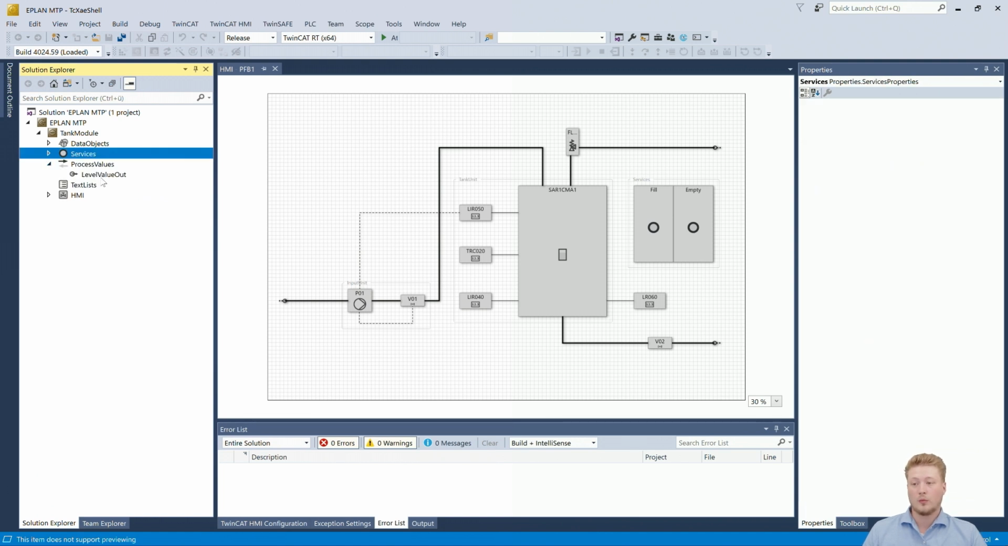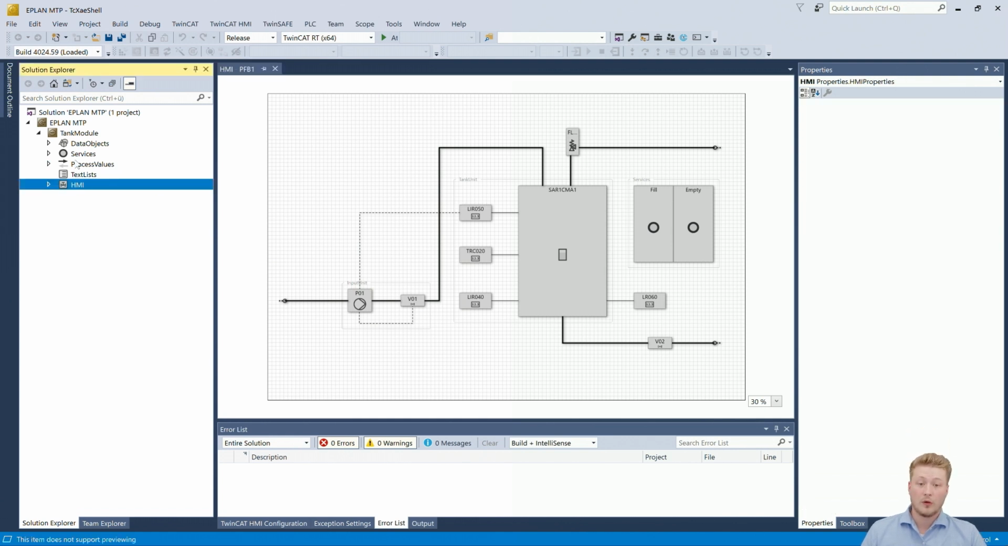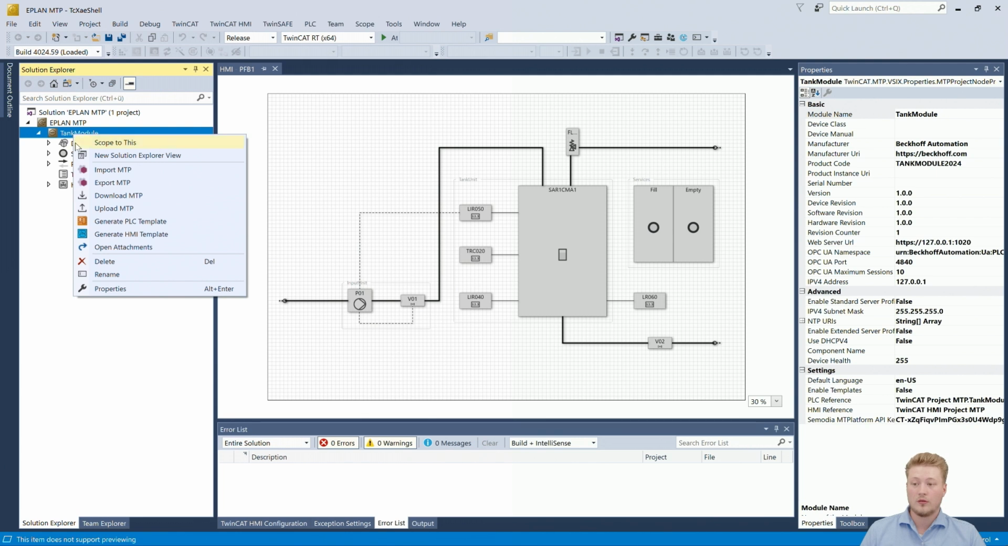Additionally to the services, we also created a process value out for the level just to see how that is possible, and how you can also see it later on in the platform or the POL. Then we just compressed the module structure a little bit to better fit this onto the HMI screen. Now, as the definition of the module is now finished, we are able to first of all generate our PLC template out of it.